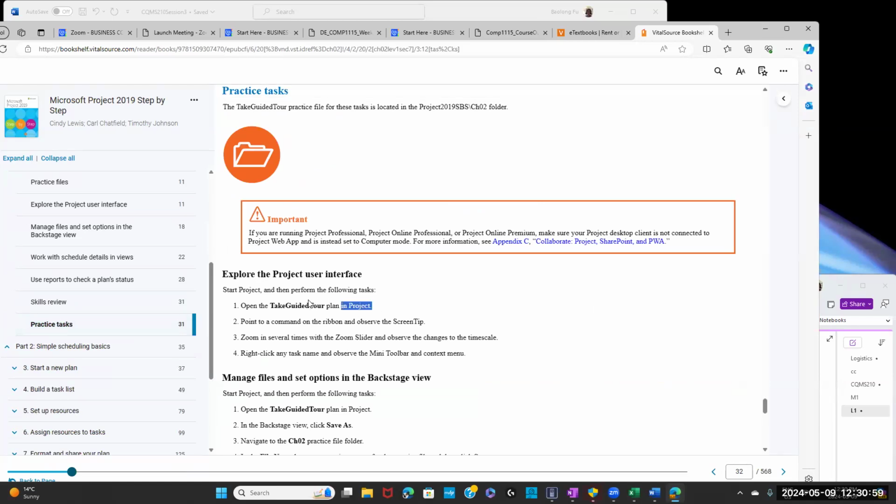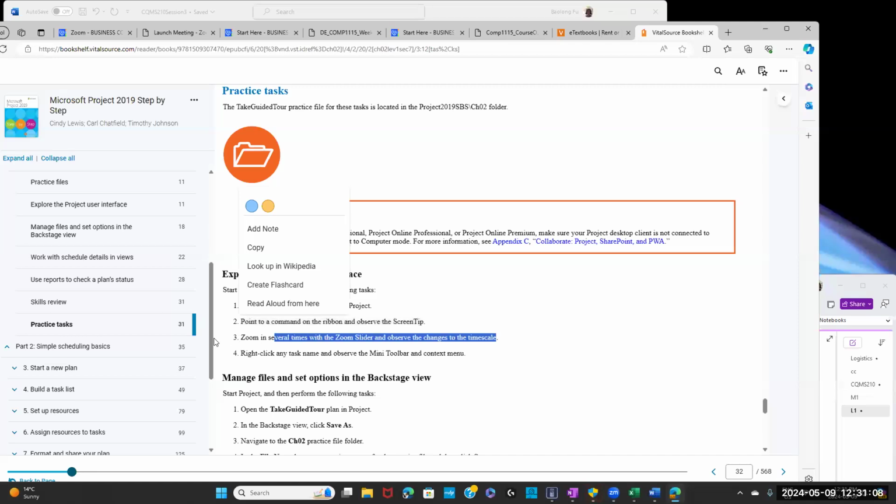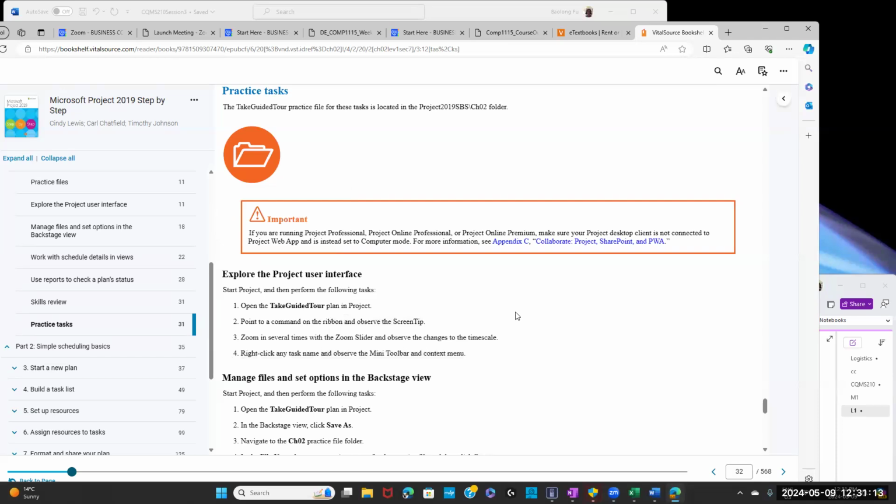Step 1, open guided tour project. Step 2, point to command. Step 3, zoom in. Step 4, right click, etc. So in class, I will show you these steps and I will do these steps for you, and you follow my steps. You complete 2% in class, hands-on. Is that clear how the hands-on work? Yes, I understand. Thank you.